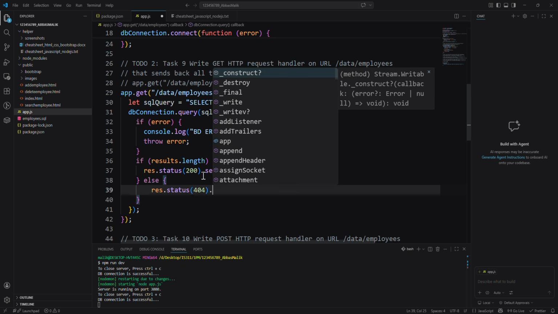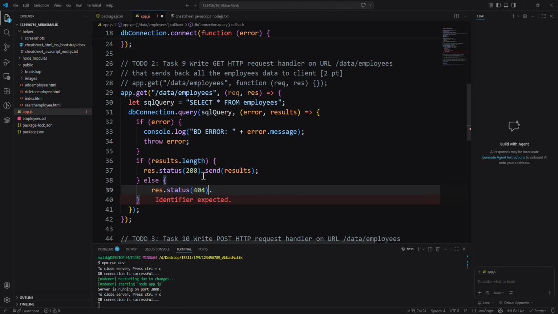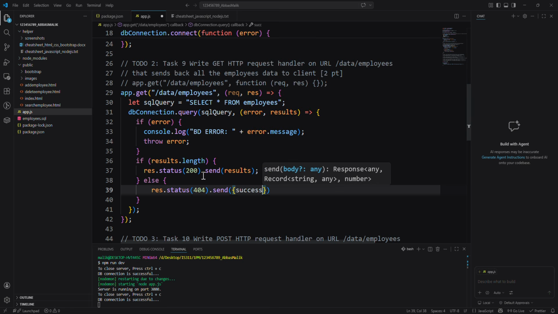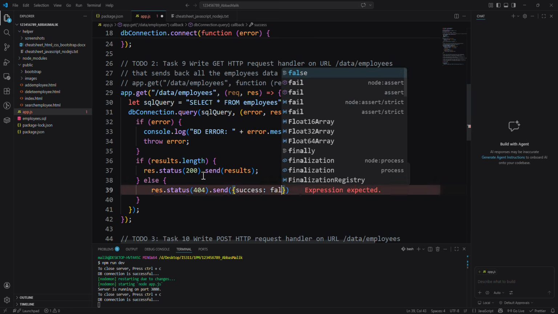It means that we are unable to read the data, the resource that we are looking for does not exist over there. This is how you are going to handle it if there is no record inside that table. So we can say that the resource we are looking for does not exist, then we can say success is equal to false.